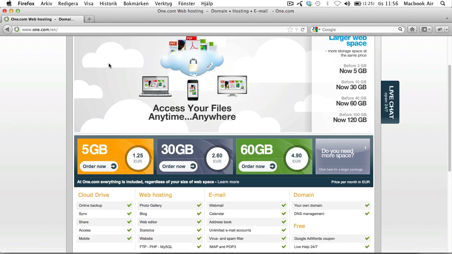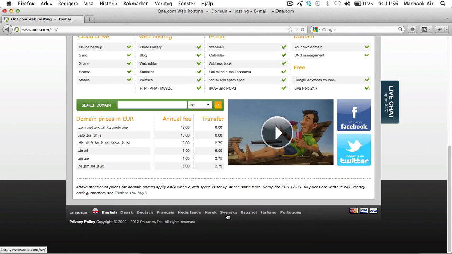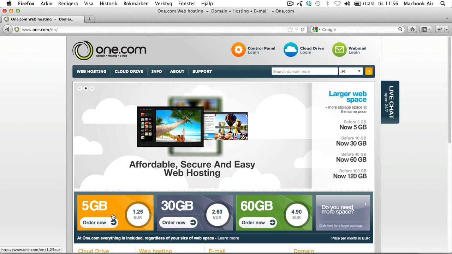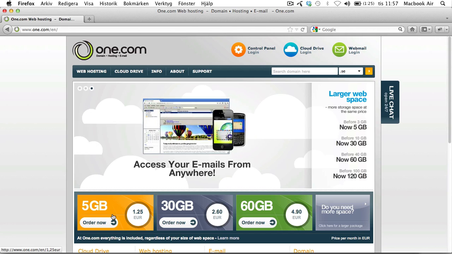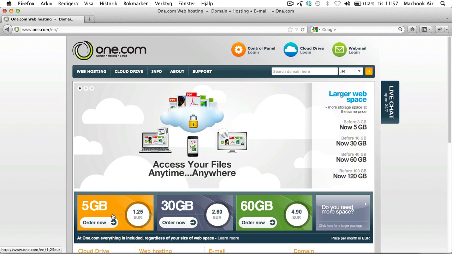And if you want to change the language on the site, you can go in the bottom here. Perhaps there's a Swedish text from the beginning, but you can change it to English if you want to. And this is a pretty affordable web host, and it has several good things and mostly only one bad thing.